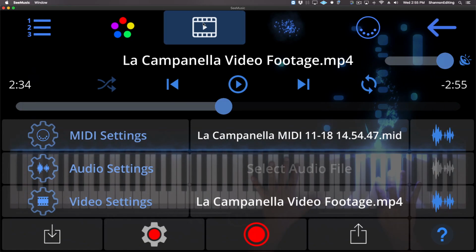For the purposes of this tutorial, we're going to be using the video sound instead of the MIDI synth sound, so we're going to turn off the MIDI synth sound here using the sound toggle button.